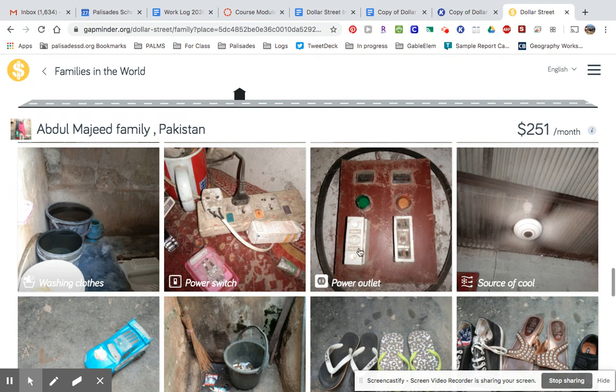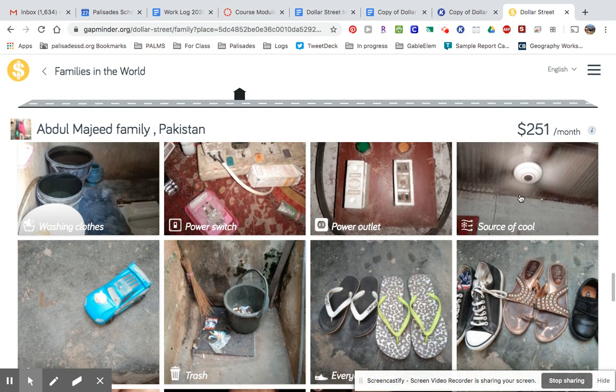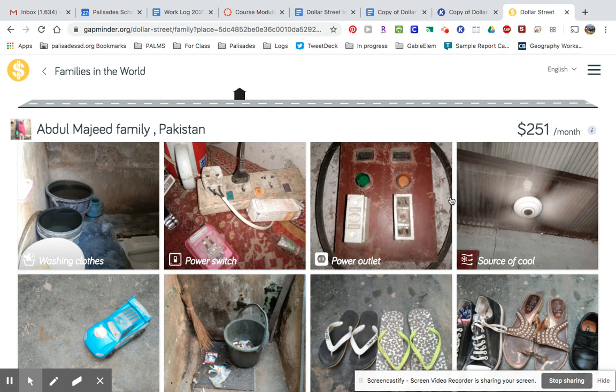Here's their power switches and electric outlets. Does not look very safe. Source of cool is a fan. So some people have air conditioners, whether that's central air or window air conditioners. If we're lucky, they have a fan.